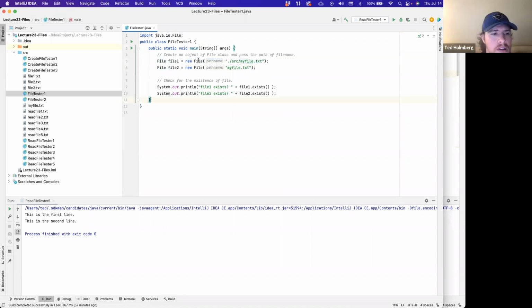The first one's going to be a new file, and it's going to go to the source dot slash. So this is a relative source, from the current directory, that's lecture 23-files. Inside of the source directory, I'm going to then use the name myfile.txt. And if I look, I'll see that I have a file that's called that, myfile.txt.